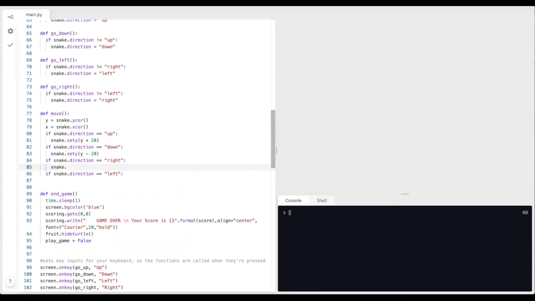So for our left and right, we want to be setting our x, and for right, we probably want to be adding 20. So very similarly, and then for left, it should be subtracting 20 since we're going down in the x direction.